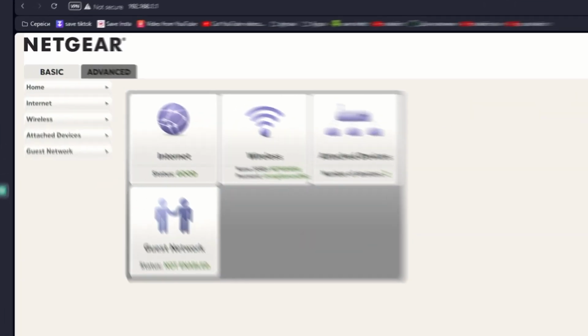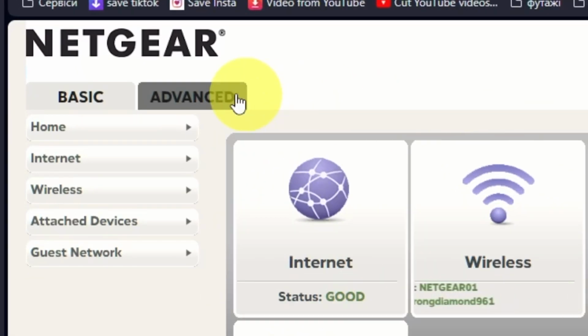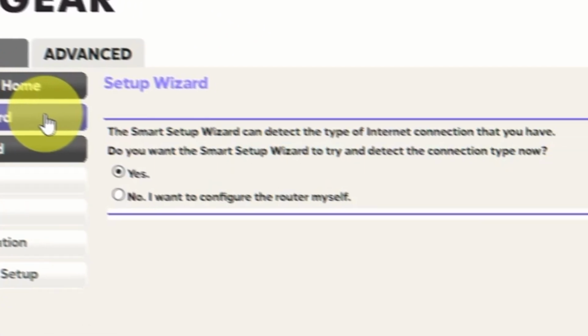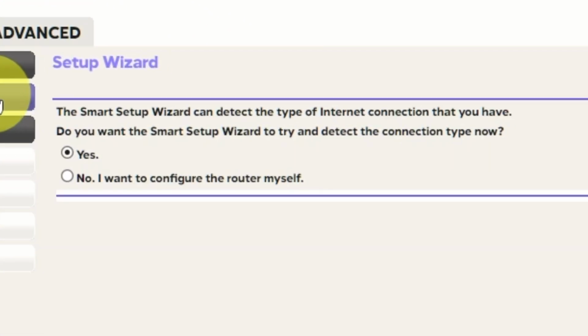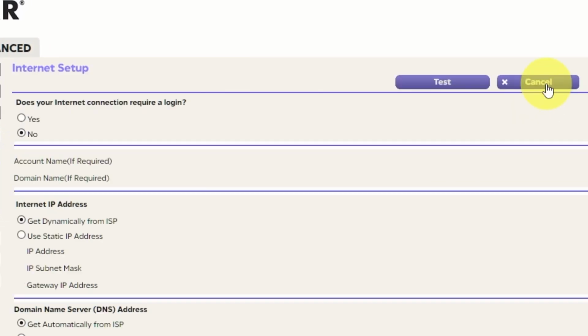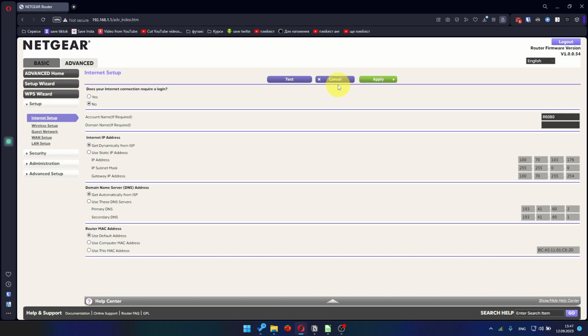To get the internet, go to Advanced. Setup wizard. Press No. I want to configure the router myself. Then press Next button. Select Internet settings on the next page.